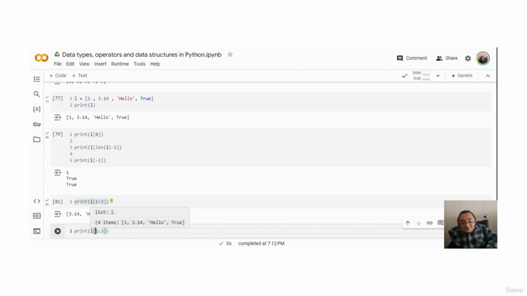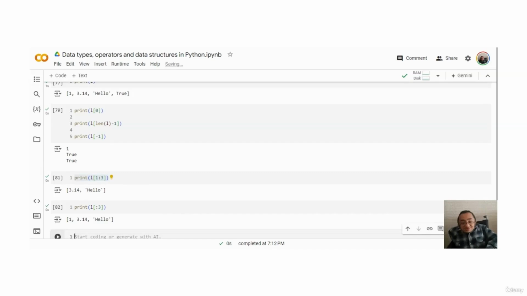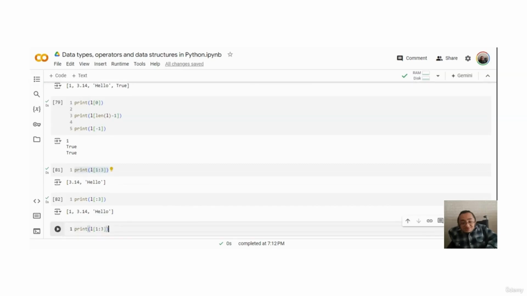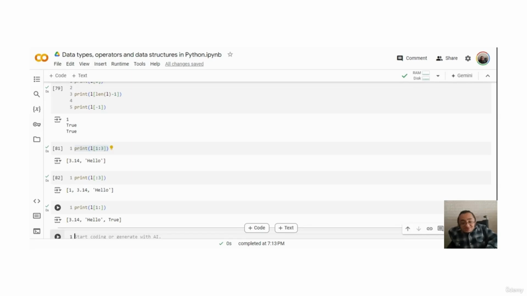If I want to get the first three elements, I don't need to specify the starting index of the slice. So here I can simply write this, and I will get the first three elements of the list. If I want to get the last elements of the list, I can not specify the end of the slice, and I will get the last three elements of the list.